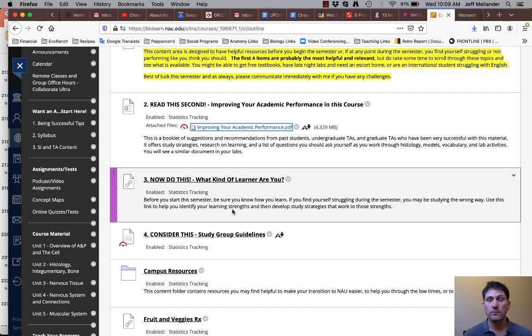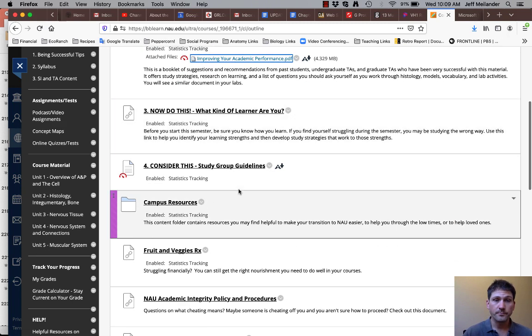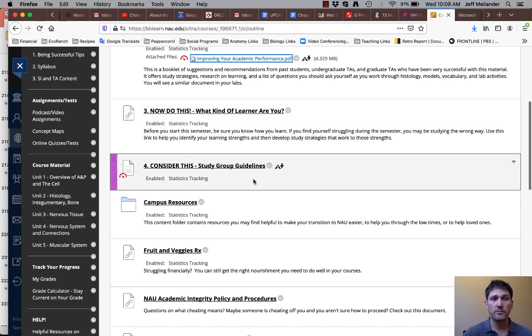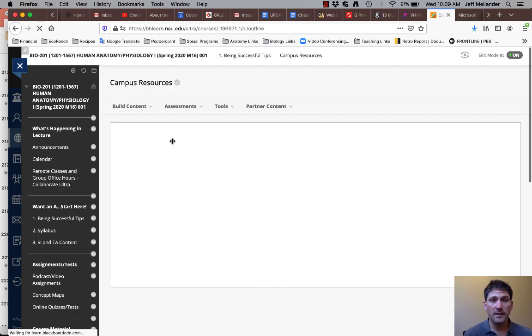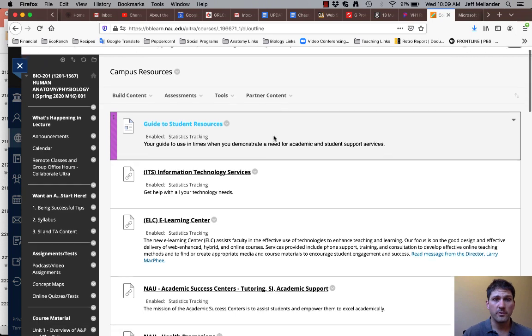Take notes, and in the areas where you're really confused, make a note of the times and concepts, and go back and revisit those specific topics, or try reading those areas in the textbook to add some clarity. Information about study group guidelines. And then this folder has all kinds of campus resources to help you.